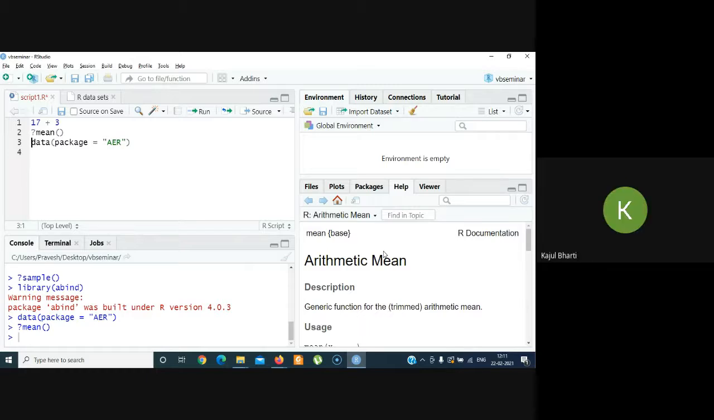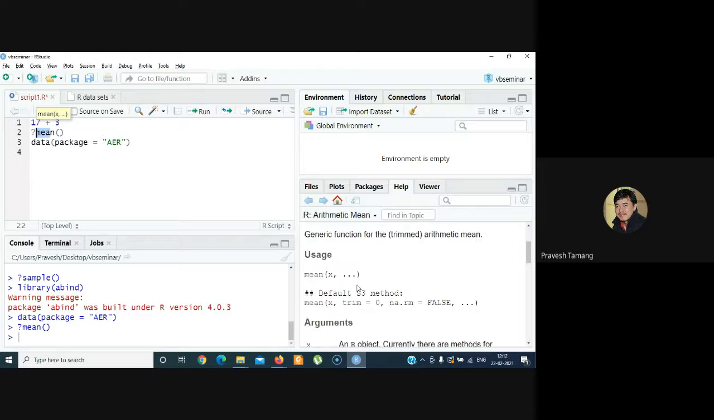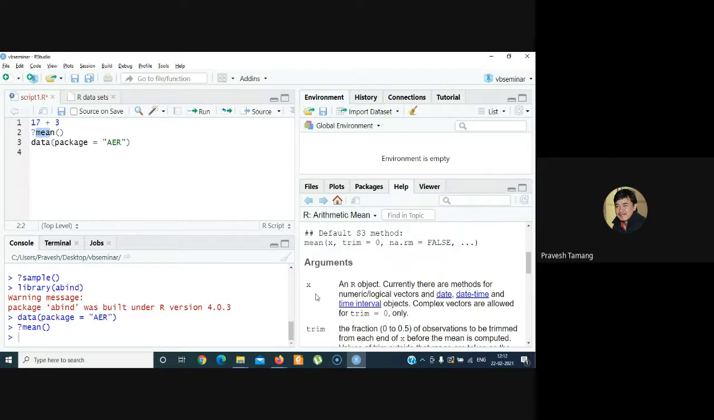So it's not like Google that it will give you help on everything. It's about the functions in R. For example, there's a function called mean in R. You know that there's a function called mean in R, but you don't know what it does, or what the arguments are. For that you can use this question mark. Okay, thank you, sir.